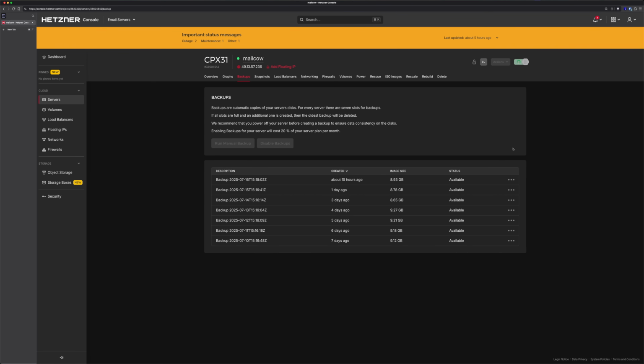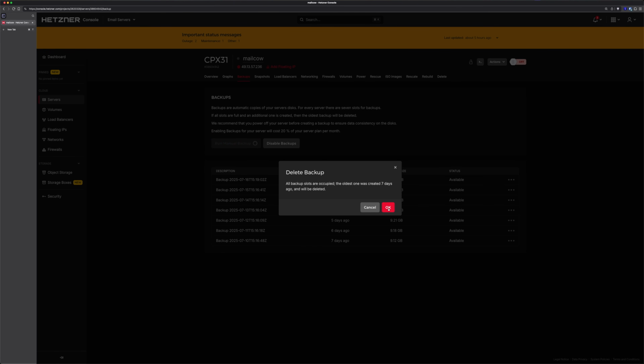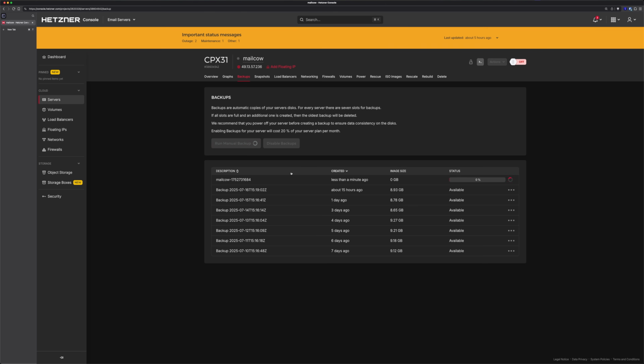So we just need to wait until the server is turned off. Let me just reload it. Alright, the server is now turned off and you can run the manual backup. This is for full data consistency on the disk. We can run it, and it will delete the oldest backup. Click OK, and now we just wait until the manual backup is finished.